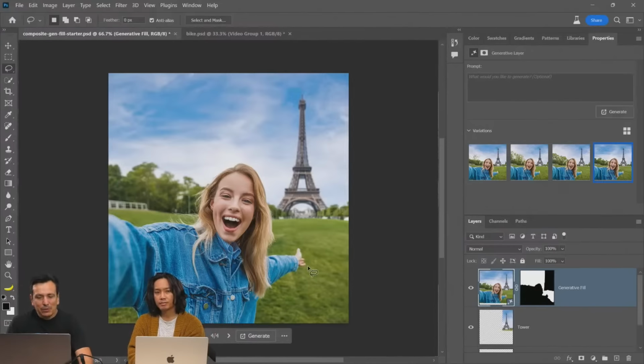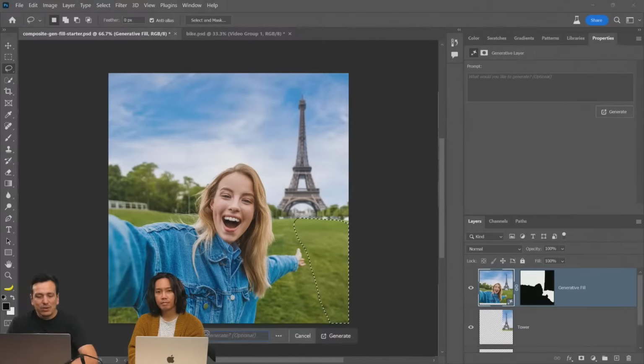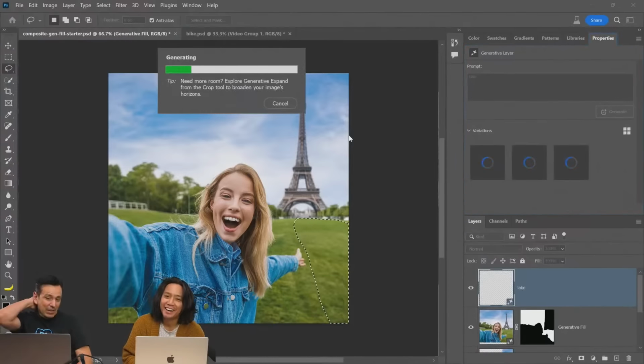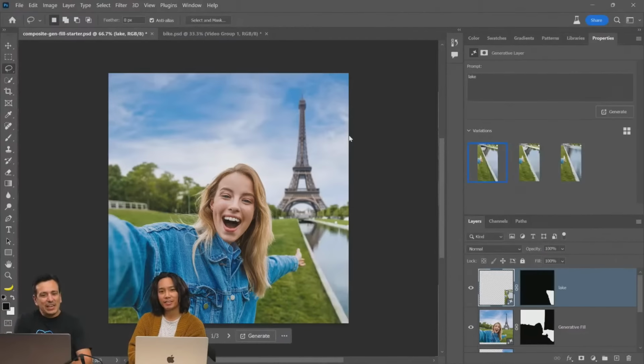And also, for example, I don't know what could be fun that we can add here. Maybe this is probably not realistic. I know there's no body of water here, but I can just make a selection here, click on generative fill, and I'll just type something like lake. Maybe there's a lake there next to the Eiffel Tower now. And hopefully this will generate a lake that has the right lighting, right reflections and all of that. We'll see what happens. It's just that easy. There you go.